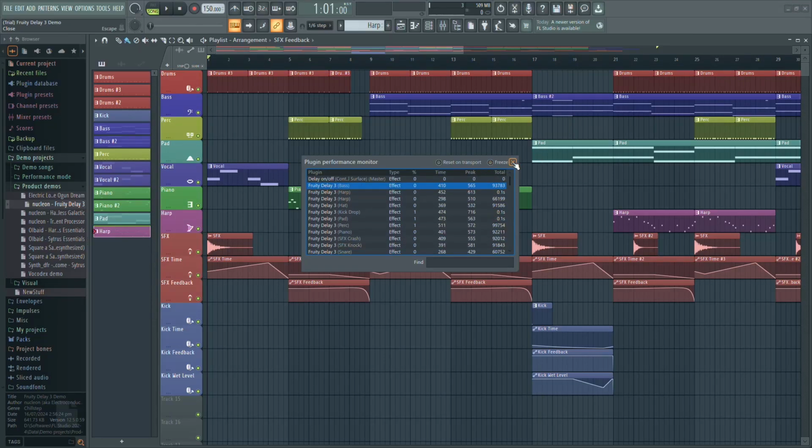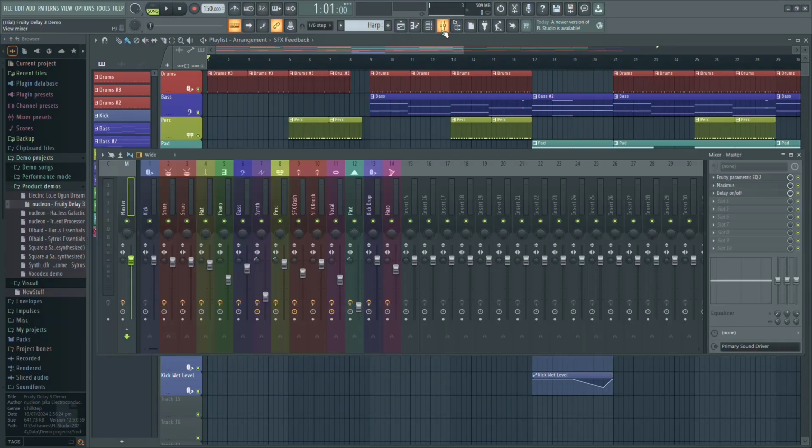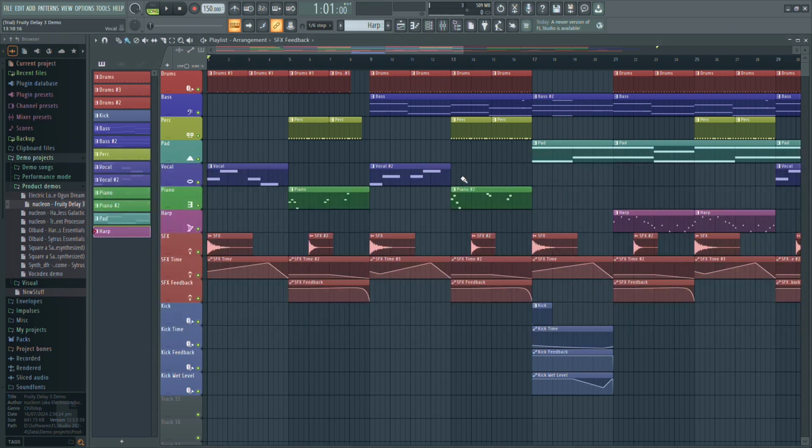If a plugin isn't being used, disable it. Go to the mixer track and click on this green dot next to the effect to disable it. These steps should reduce CPU load and help FL Studio run smoothly.